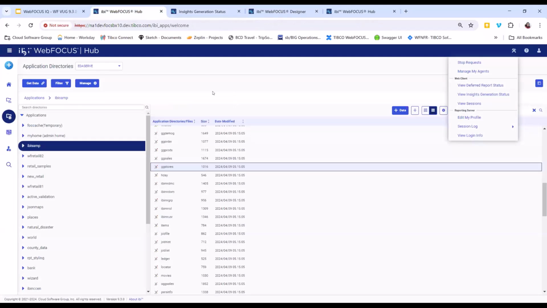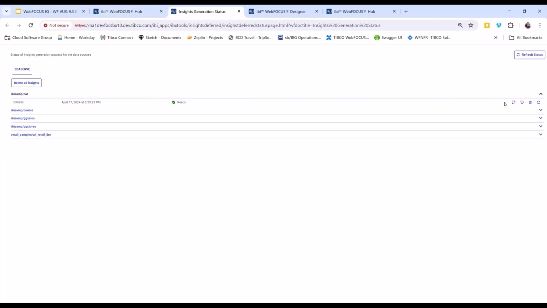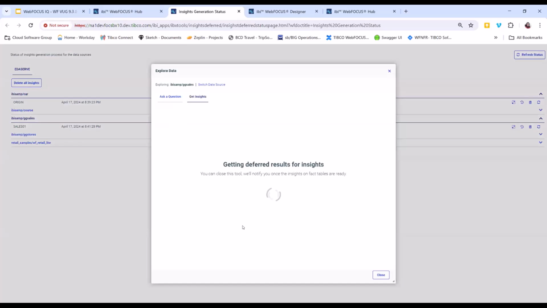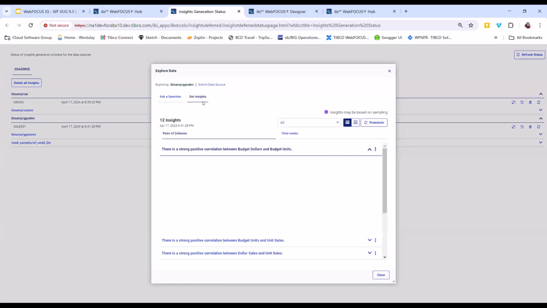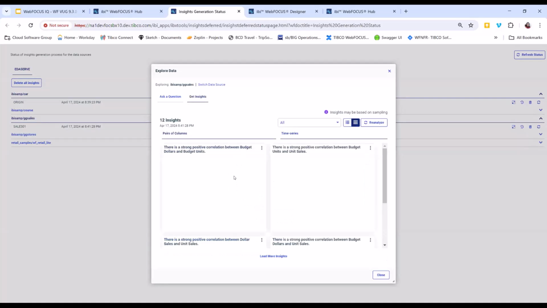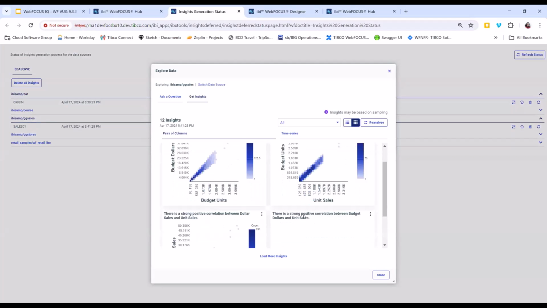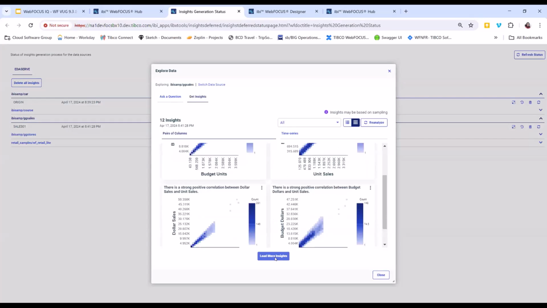So let me take you to one of the panels on how the insight generation updates look. Say, for example, I want to view insights for this particular data source. I can click here and I can get the results right here. All right. So the new view that we have introduced is the tile view. You can see multiple insights in one go. You can click here to load more.